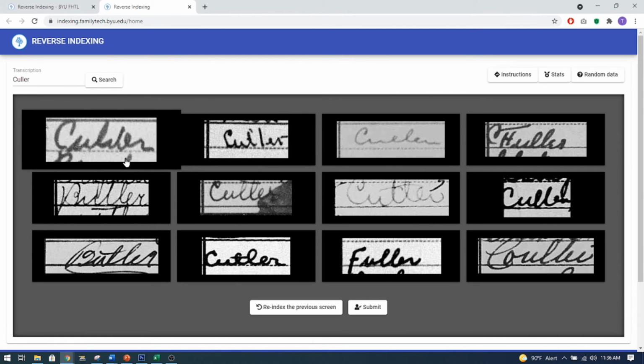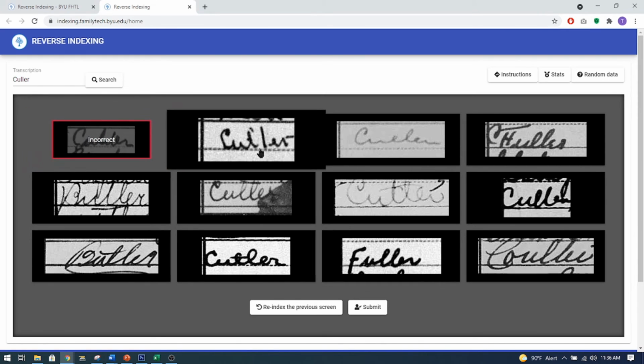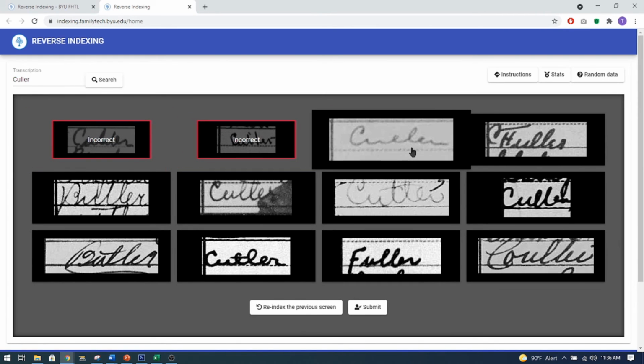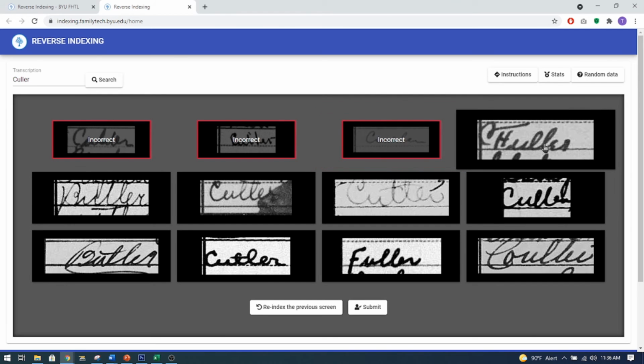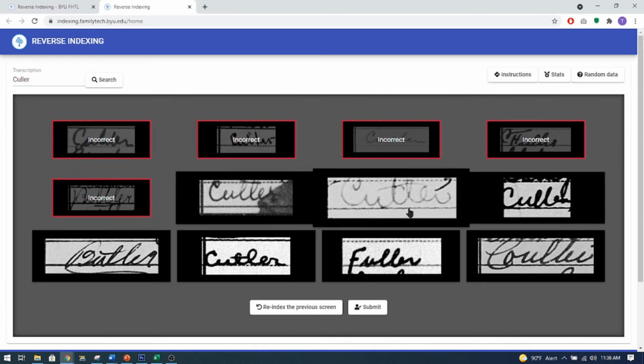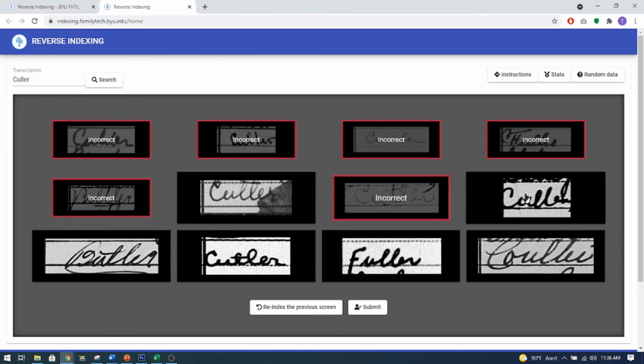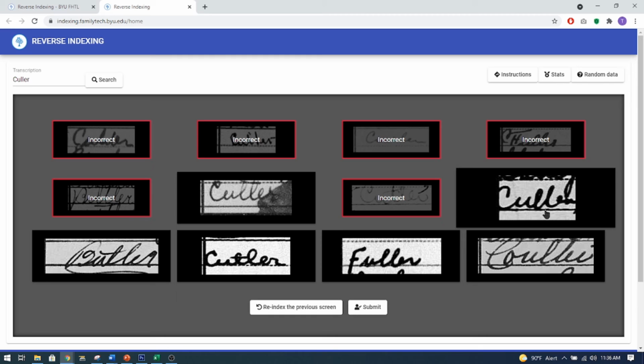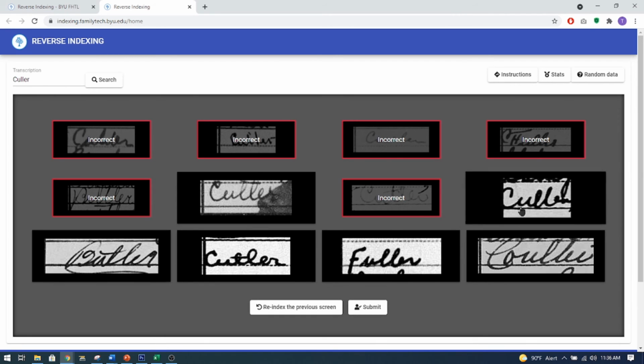That one does not look like Cullen. That one looks like Cutler. Quell, C-U-E. CH. Now that one looks like Cullen. That has two T's, Cutter. That's Cullen or Cullen. Now I'm going to leave that one.